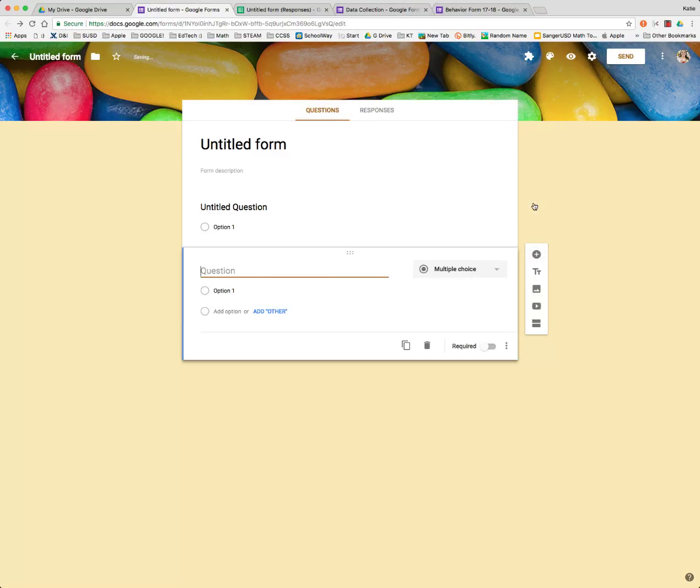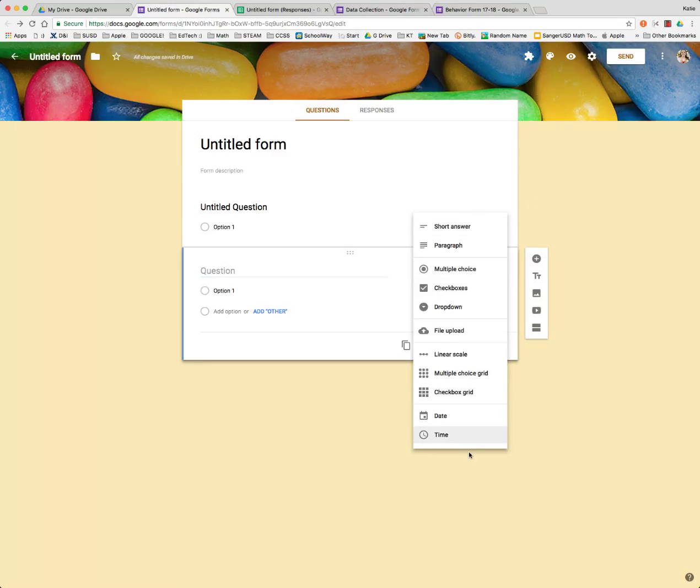I can add a new question and choose from a variety of different types of questions. Short answer and paragraph are both just typewritten. The short answer has a smaller space. The paragraph leaves a larger space. Multiple choice is just that. You can just choose one selection or one answer. On the check boxes, it can be like a select all that apply or choose more than one.